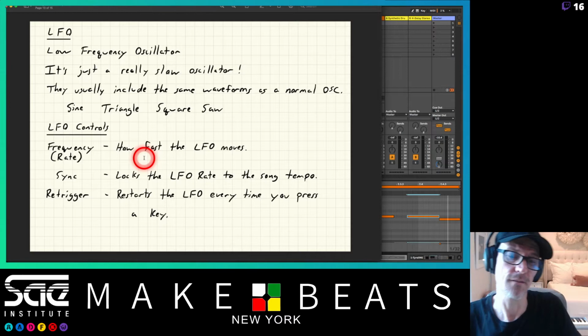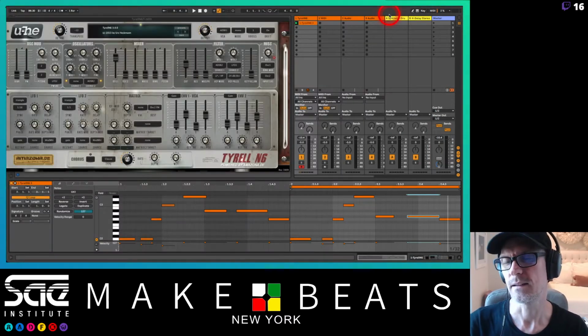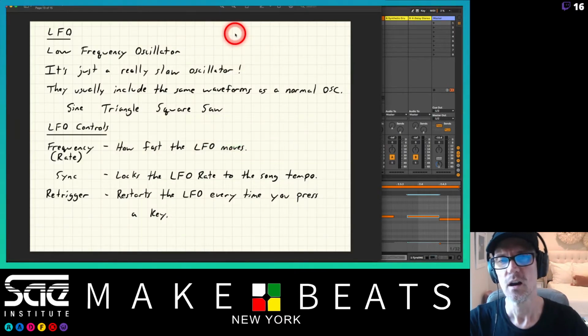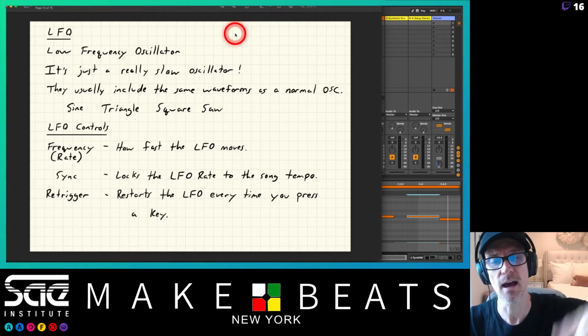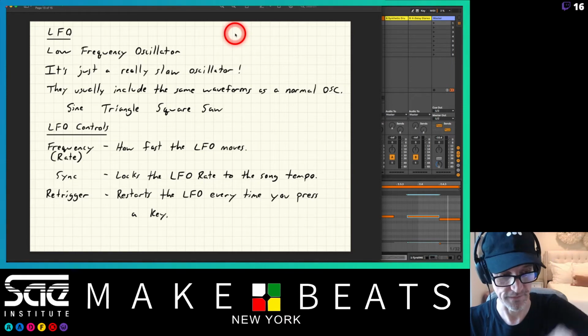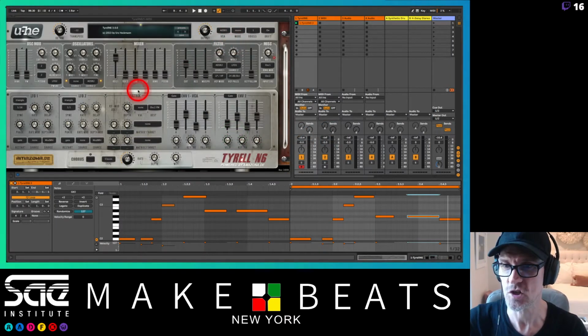Sync locks the LFO rate to the song tempo. So if I'm in my DAW and I've got it synced up, it'll work in tandem with it. And then retrigger restarts the LFO every time I press a key on my keyboard. It locks it in to my gate, my note on message. So that's what's going on here. Let's see this in action.